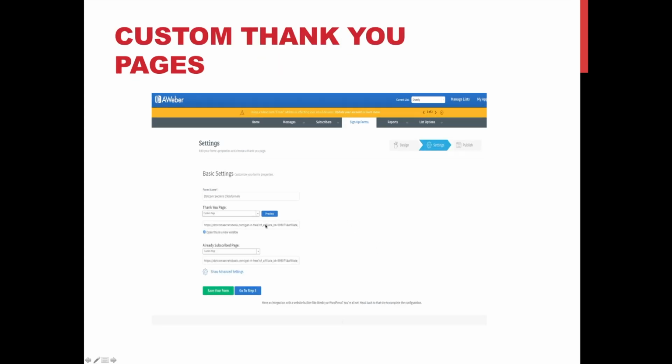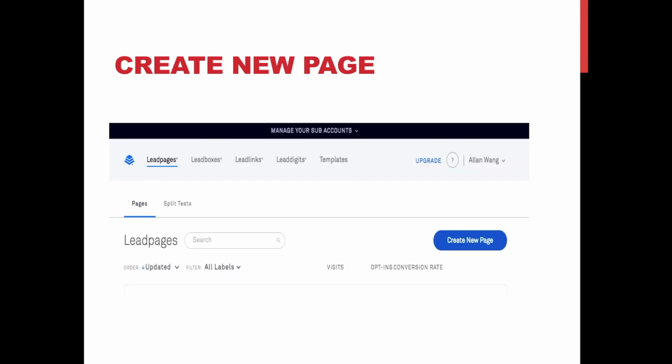Enter your thank you page. We're actually going to select the thank you page through Leadpages, so you don't have to do this here. Go to save, and now we're going to make the opt-in page.